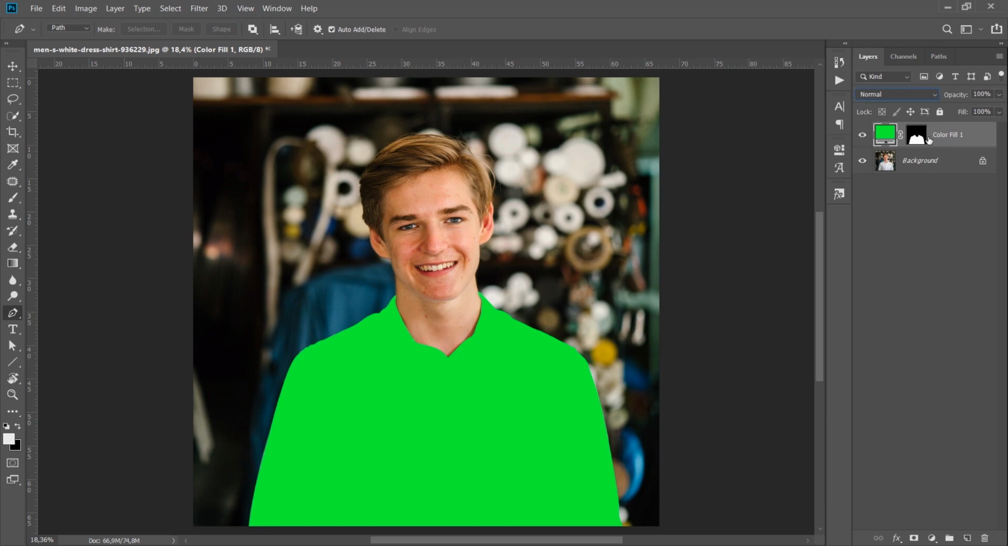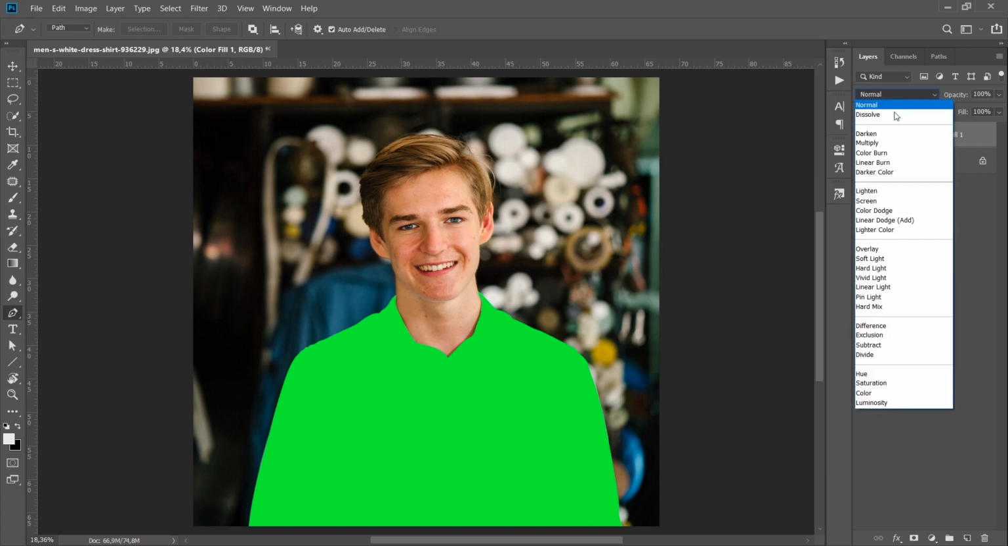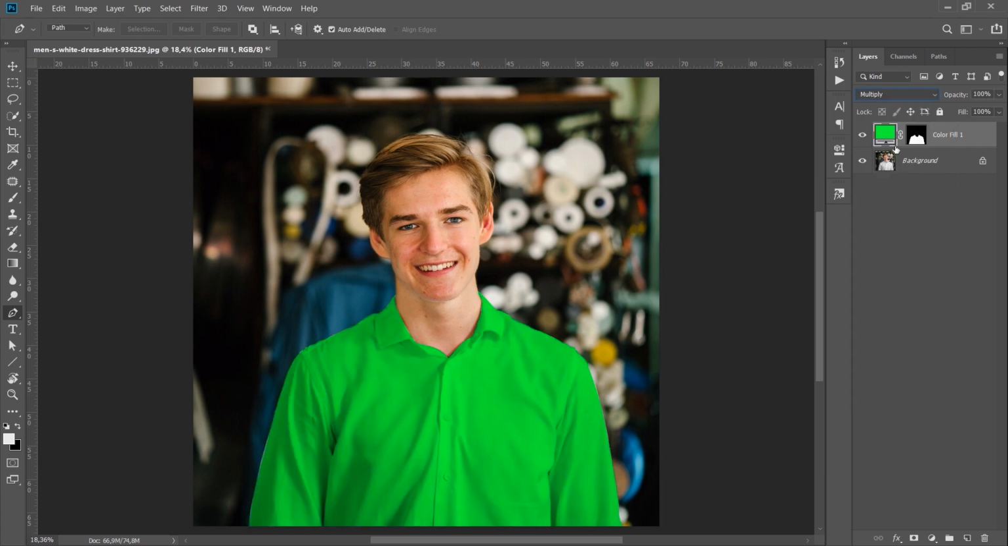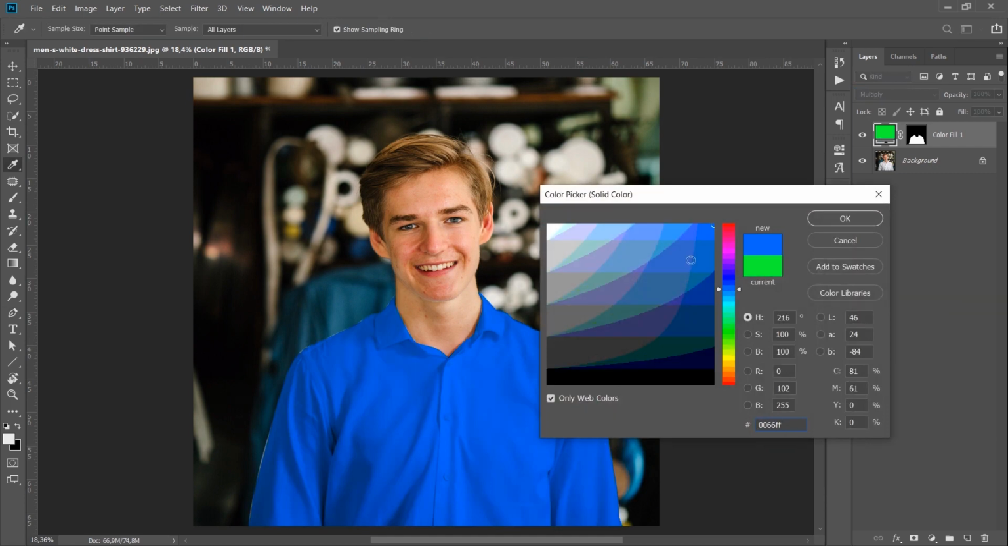To make this look more realistic, I'm clicking on the part here that says Normal and I'm going to select Multiply from the options here. When I hover over Multiply, you will see it already. We see that the t-shirt appears with the shadows, and then even if we change the color, we will continue to see it with the shadows on the black.